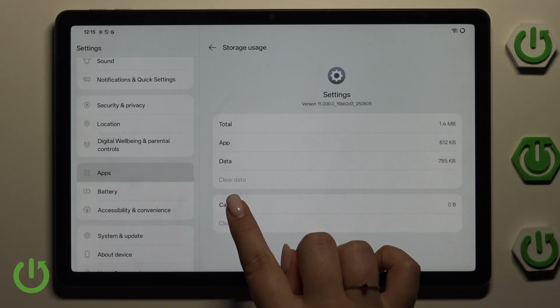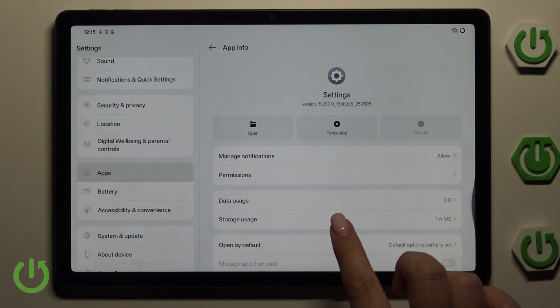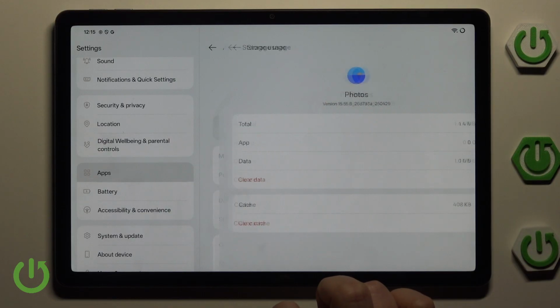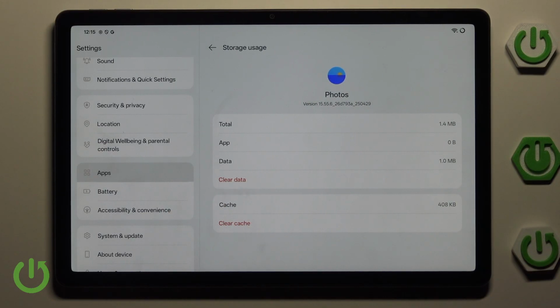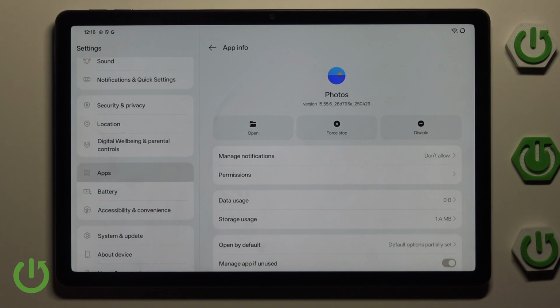Right here it is not possible to tap on clear data, but in other apps you will see, I don't know, maybe here? Yes, you will see this option, clear data, but I do not recommend tapping on that, because basically you will just remove all of the data, and basically the app will be brand new without any kind of photos, for example here, or accounts, etc. So I do not recommend that.